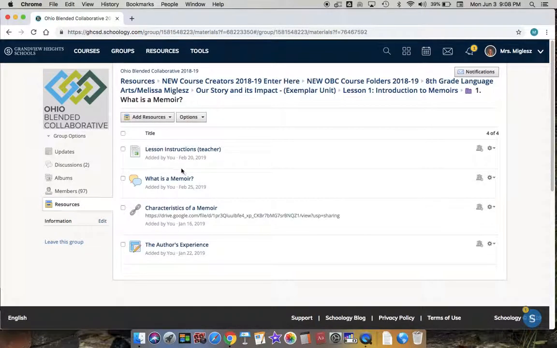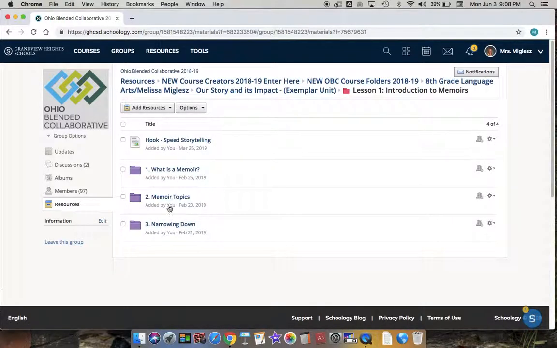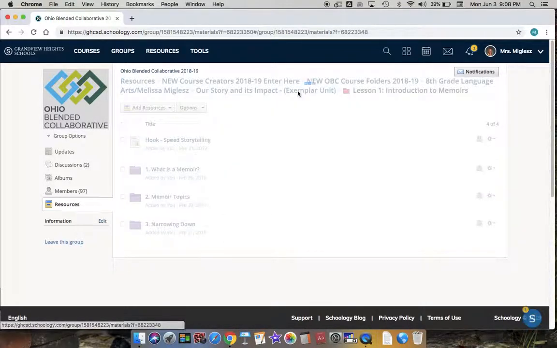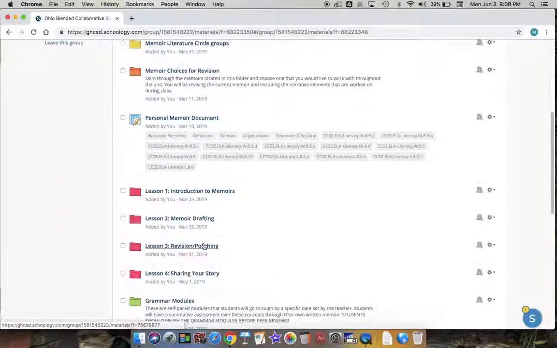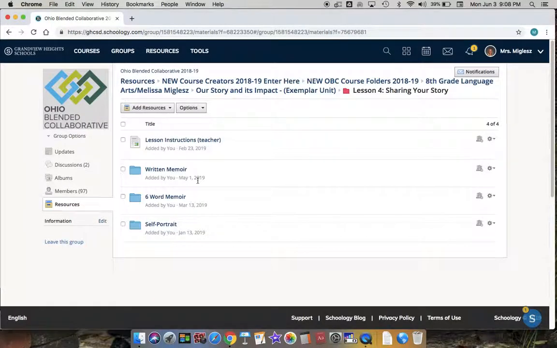As you go through each of these, you will see, again, the lesson instructions. Sometimes there are discussion boards. Sometimes there are notes. There are a lot of different elements as you go through here. So students will go through lesson 1, and lesson 2 is when they begin to actually draft their memoirs. Lesson 4 is sharing your story. So there are some options here.